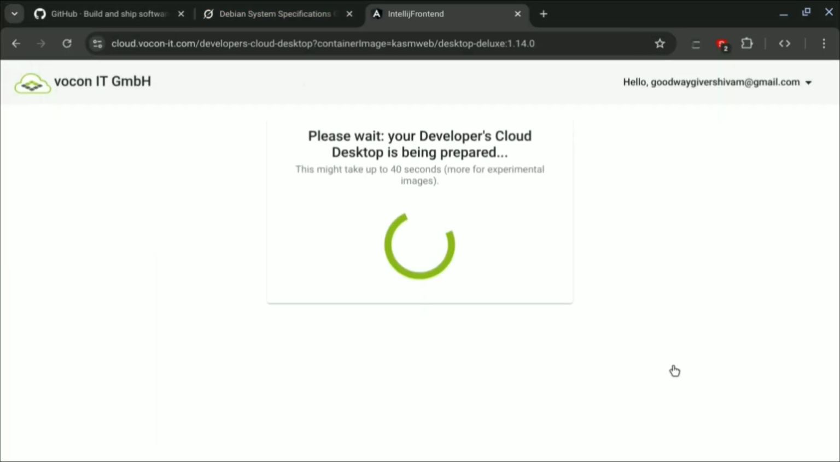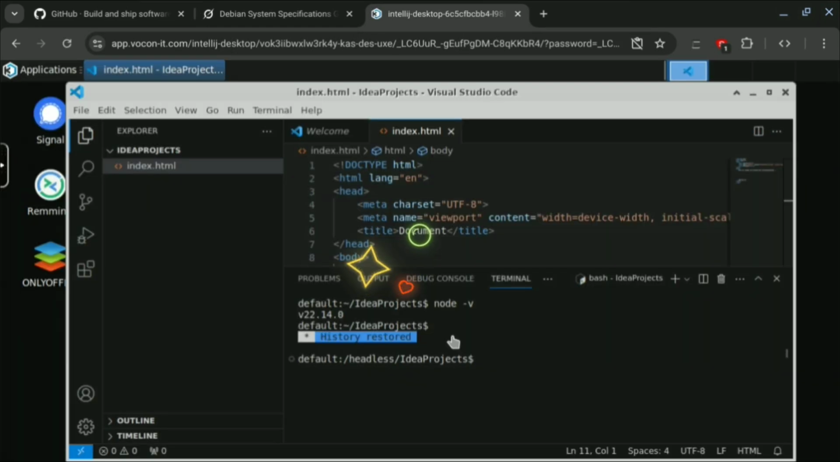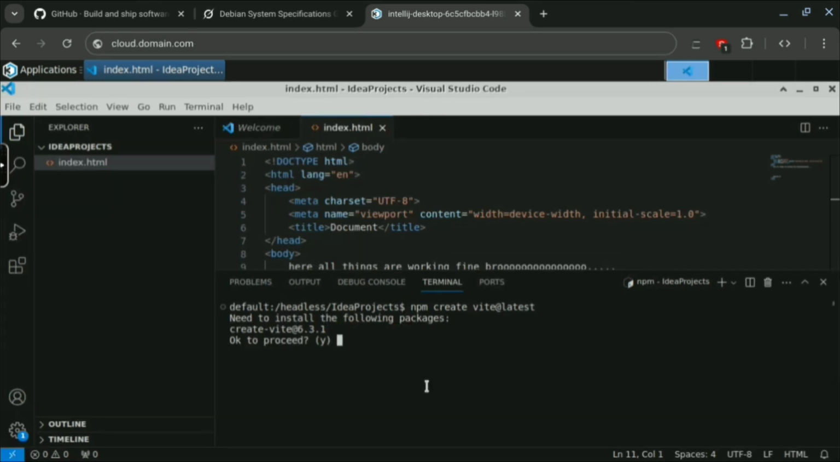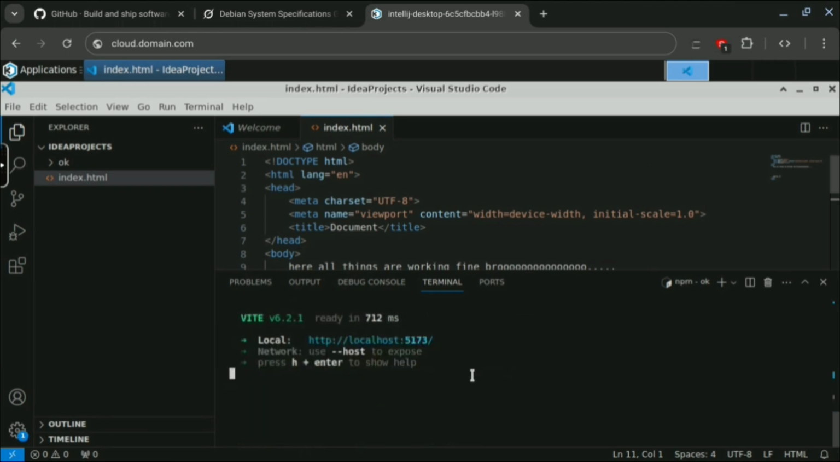And I will close this cloud Ubuntu and restart it again to see whether it saves our data or not. So I'm restarting, and after opening VS Code you can see our data is as it is. Now I will create a React project with Vite here, and I will run that here.